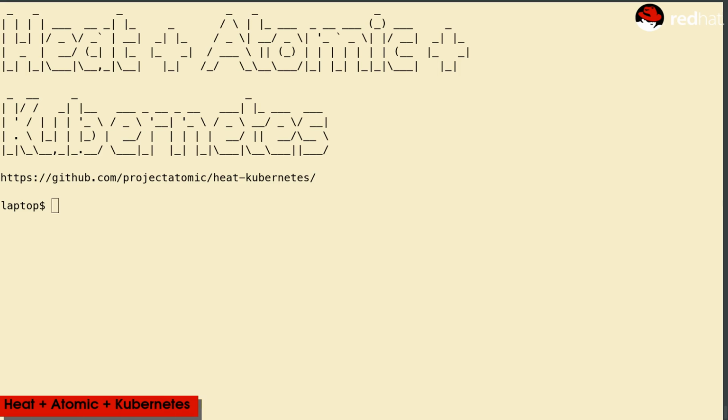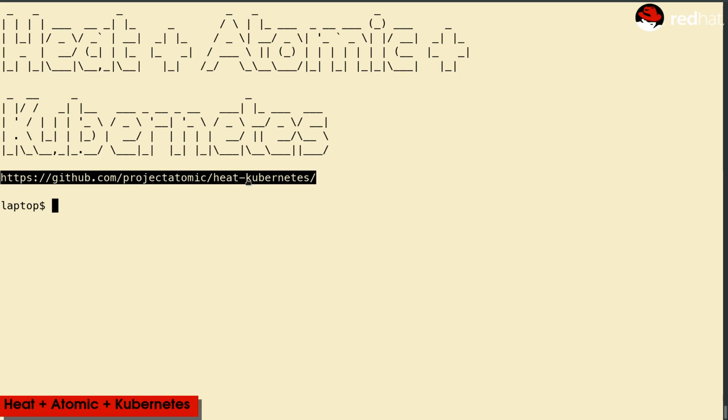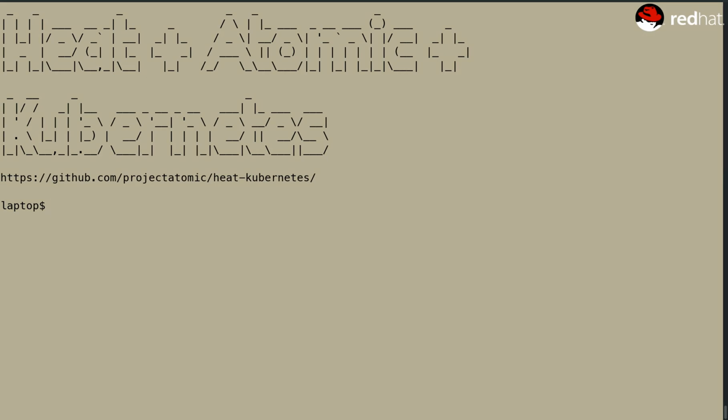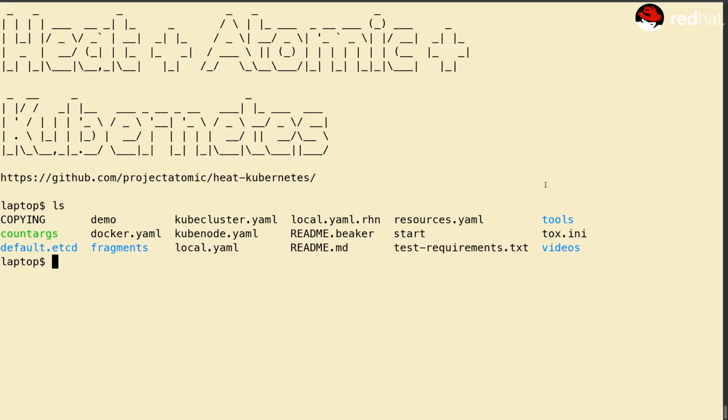In this video, I'd like to do a short demonstration of the Heat-kubernetes templates. These templates are available from the URL you see on your screen. Here we're looking at the contents of the Heat-kubernetes repository. The file kubecluster.yaml is the main Heat template.